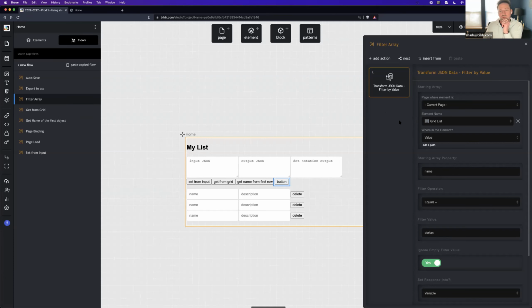So this transform data filter by value is a really, really powerful searching tool. And it's great because you can use it for any JSON, right? So you can use it for our collections. You can use it for a Xano response, filter from that. You can use it for literally anything.